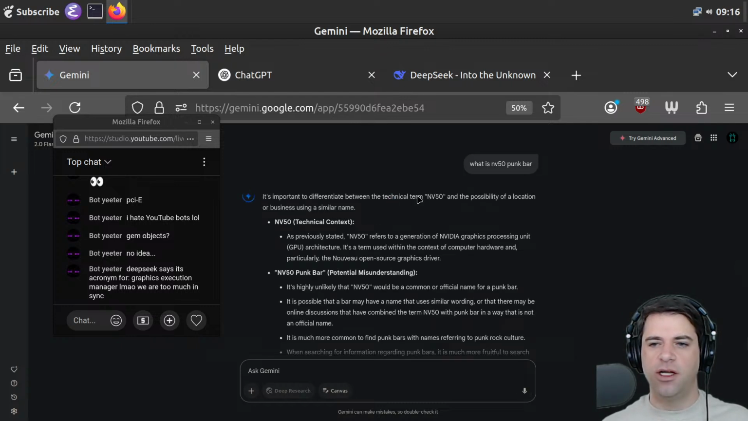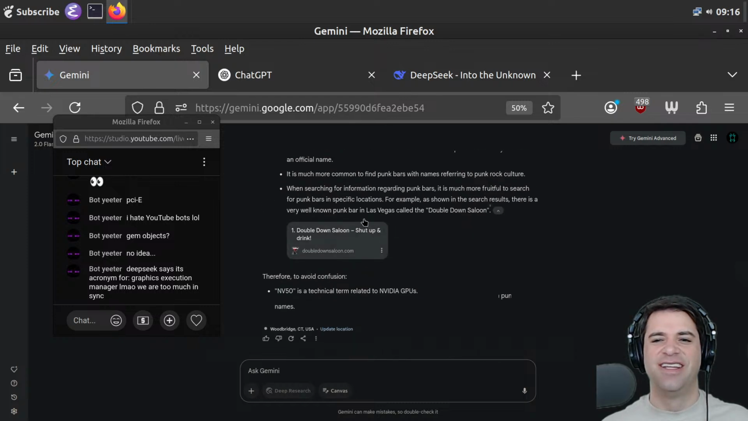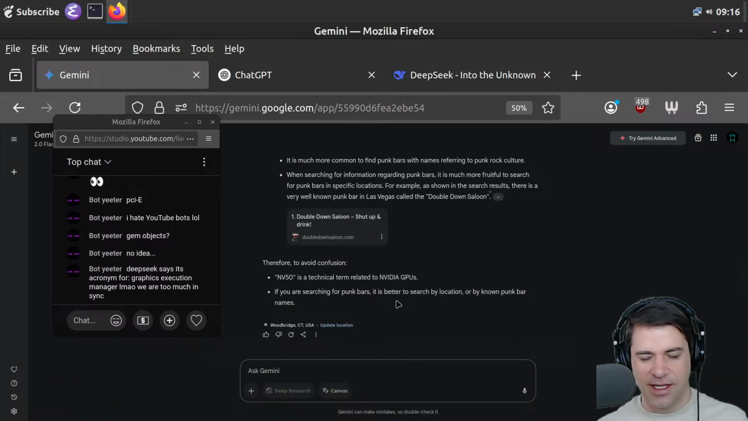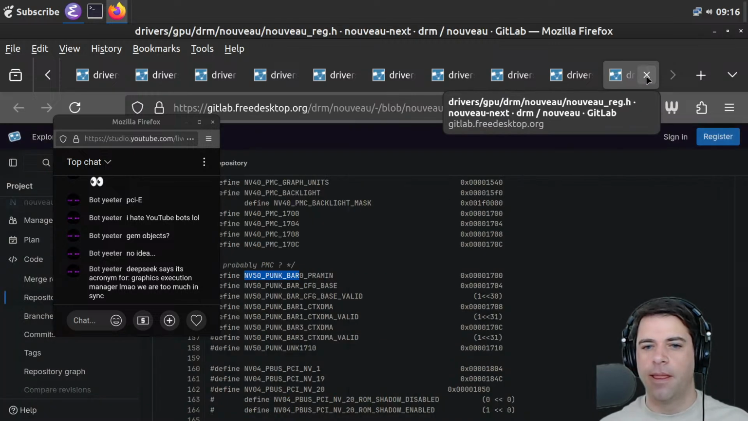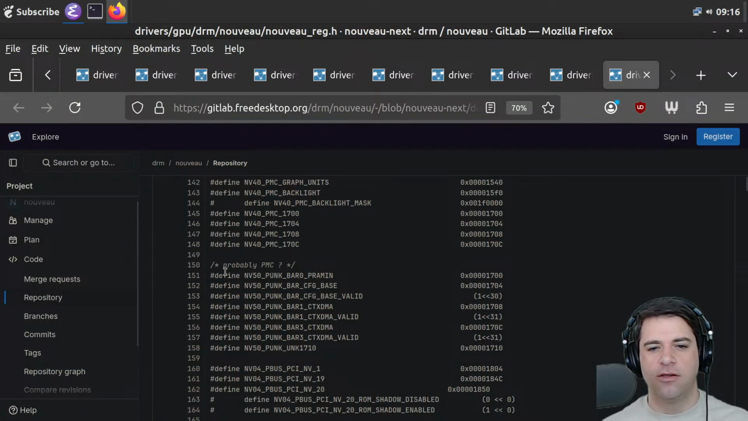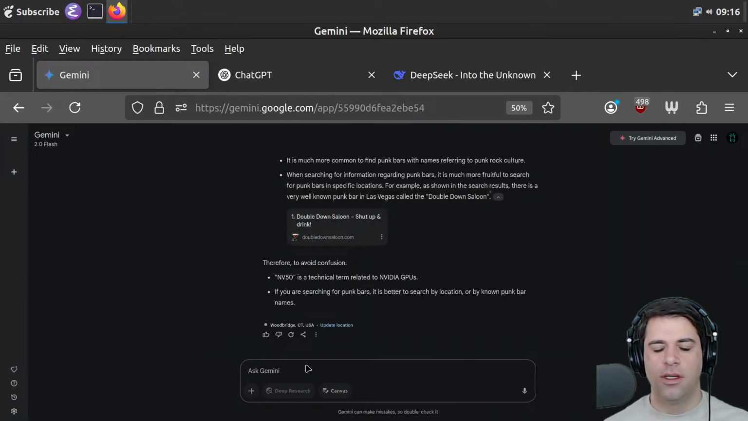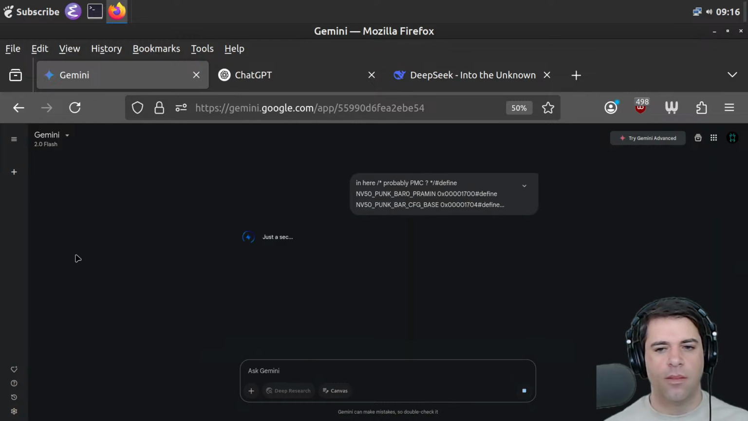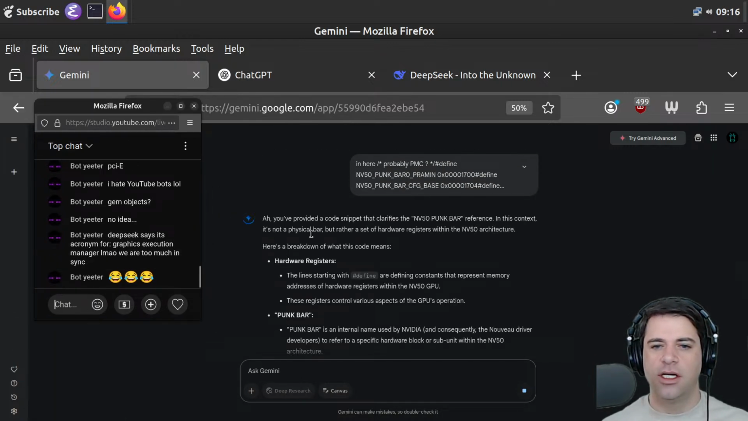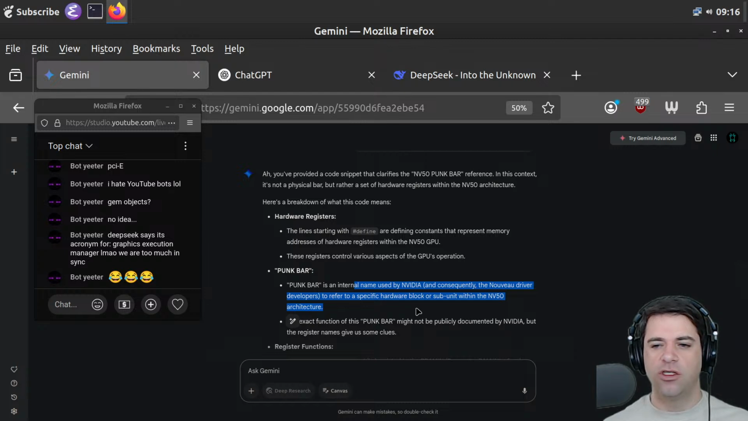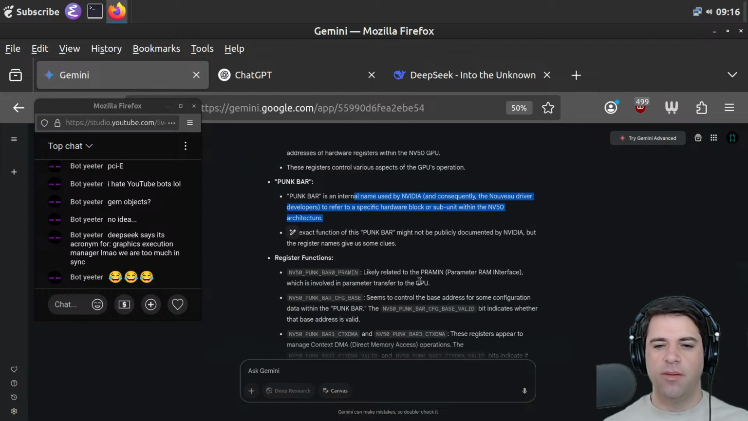It's important to differentiate between the technical term NV50. Okay. It thinks that it's referring to a bar. Let's grab this code in here. In this context, it's not a physical bar, but rather a set of hardware registers within the NV50 architecture. Punk bar is an internal name used by NVIDIA and subsequently the Nouveau driver developers to refer to a specific hardware block or a subunit within the NV50 architecture. It may not be publicly documented.